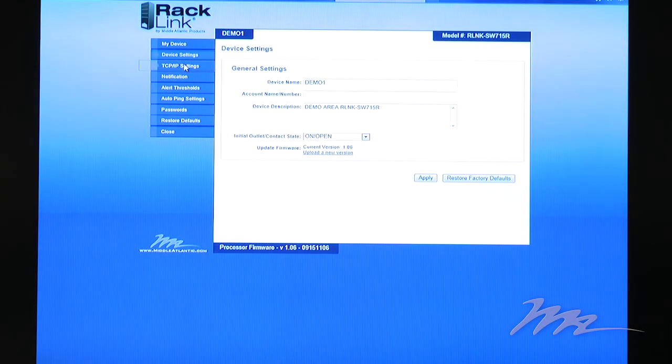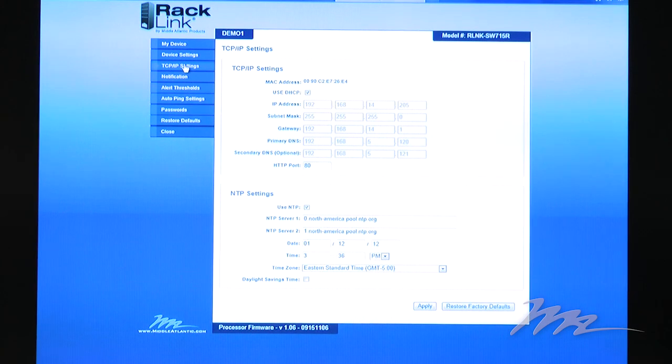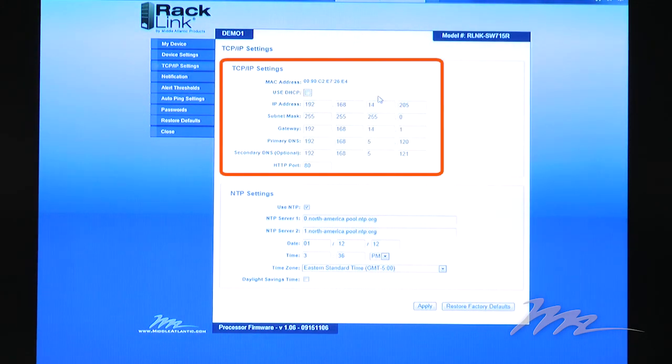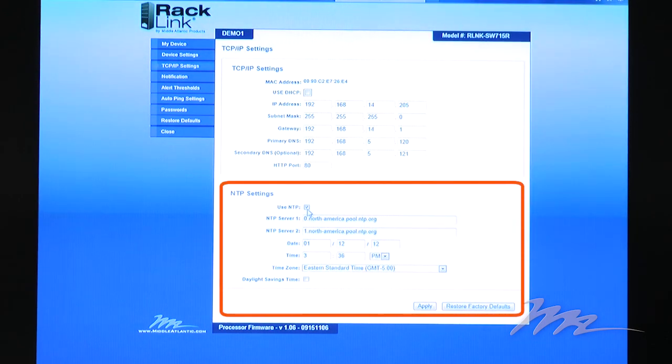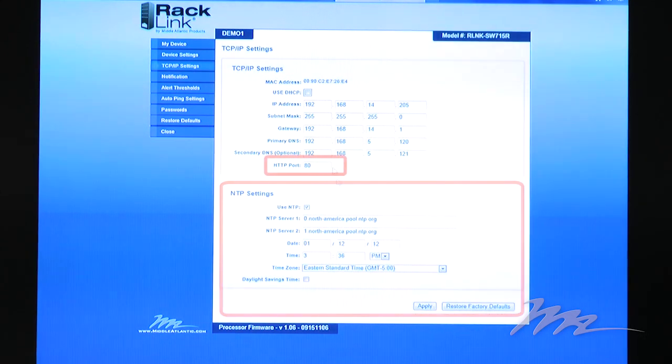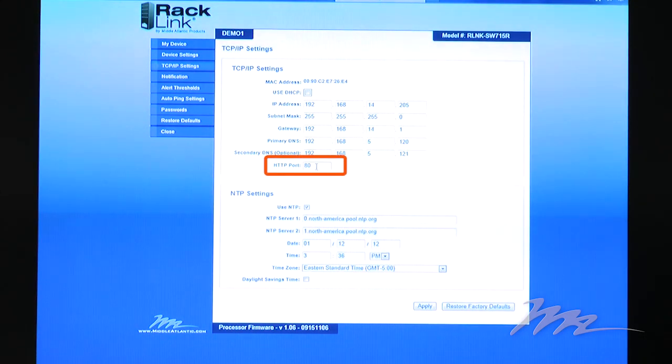The TCP/IP tab allows you visibility into the network settings. Here you can disable or enable DHCP if you wish to use a static IP address instead of a dynamically assigned IP address. And you can disable or enable NTP if you wish to use a network time domain server. You can also set the HTTP port value if you wish to access this device from outside.